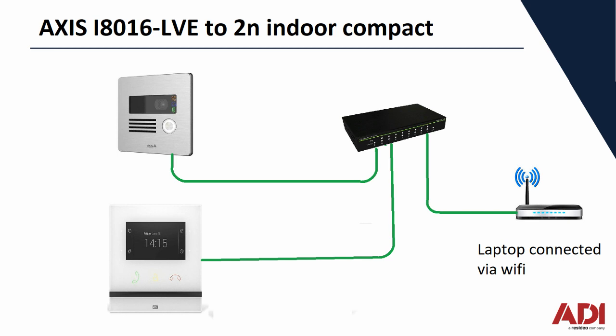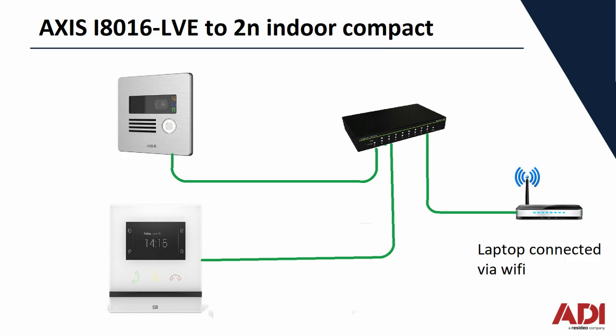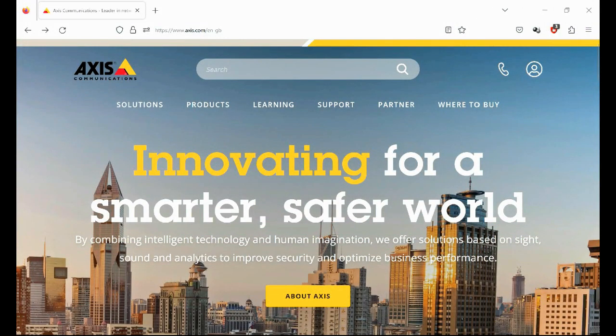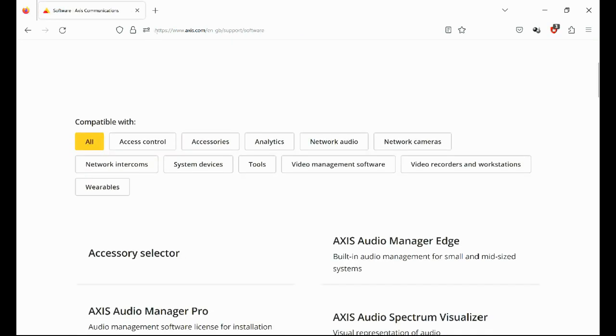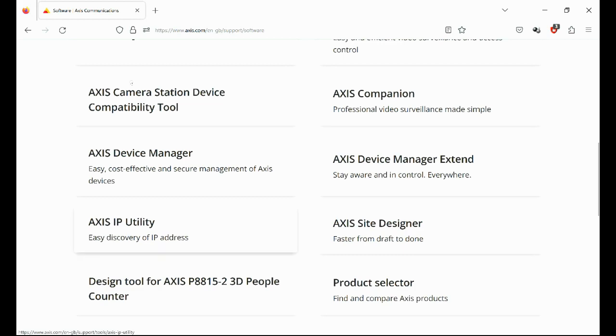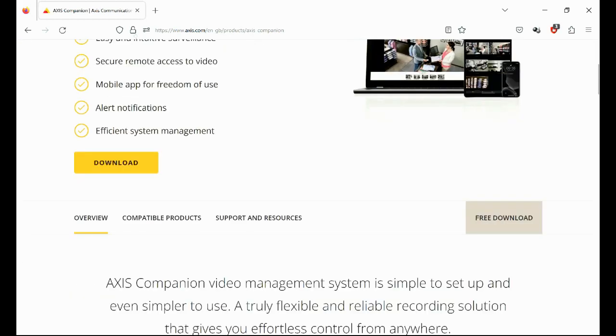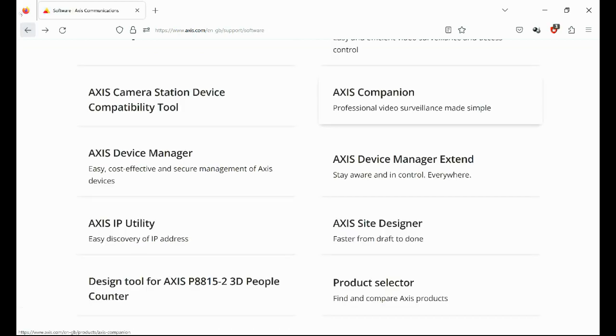To get started, you're going to need to go to your local app store and download the Axis Companion app, whether it's iOS or Android, and also the PC software, again Axis Companion. Once you've downloaded the app from your app store, we need to get the Axis Companion from the Axis website. So axis.com, we'll go to support and software, and then if we scroll down the page there, system devices, and the two pieces of software we need. We certainly need Axis Companion, and in there you can see it's a free download. That's the software we use to configure the device and set up its parameters to work on the Axis app.